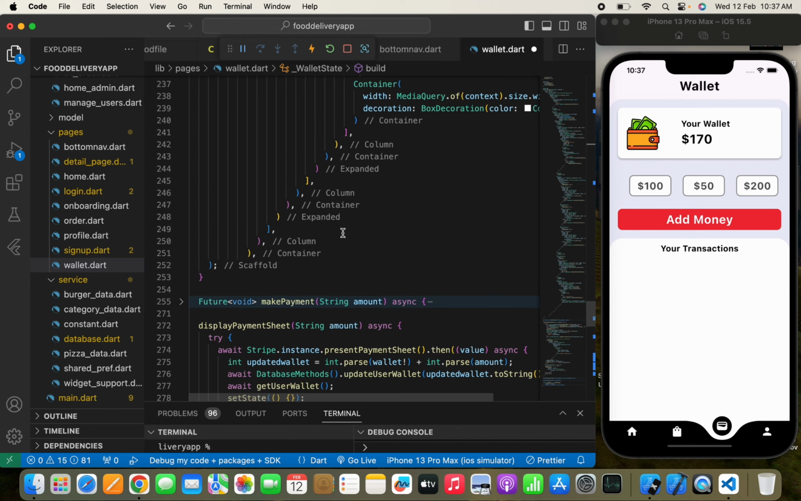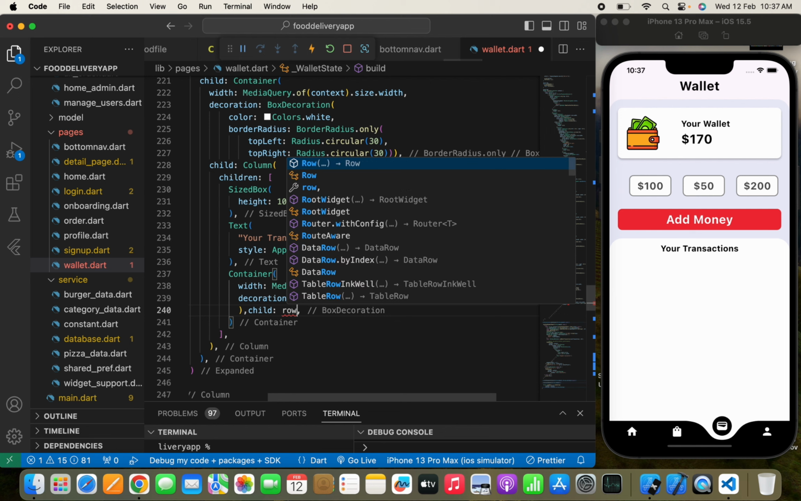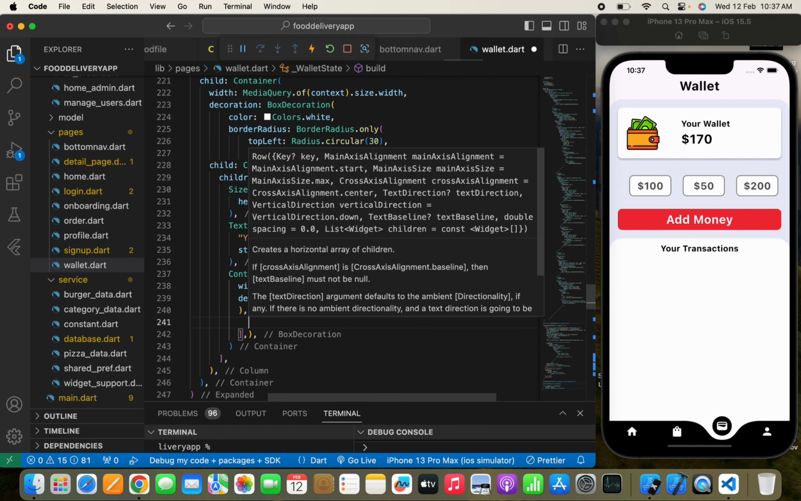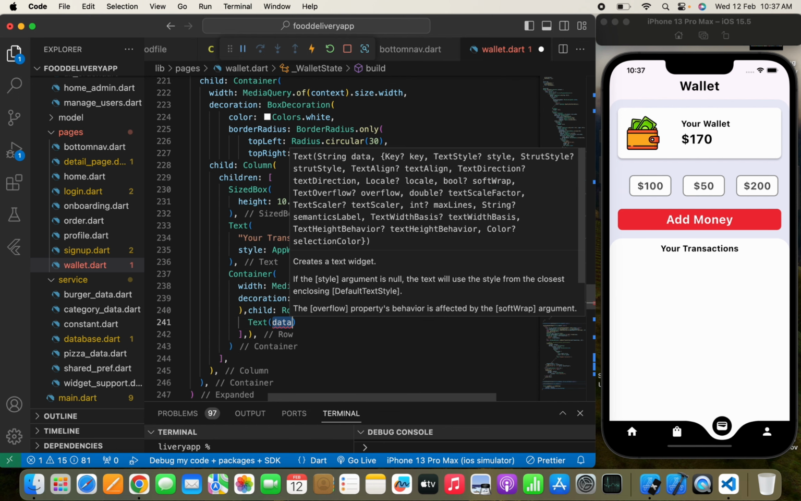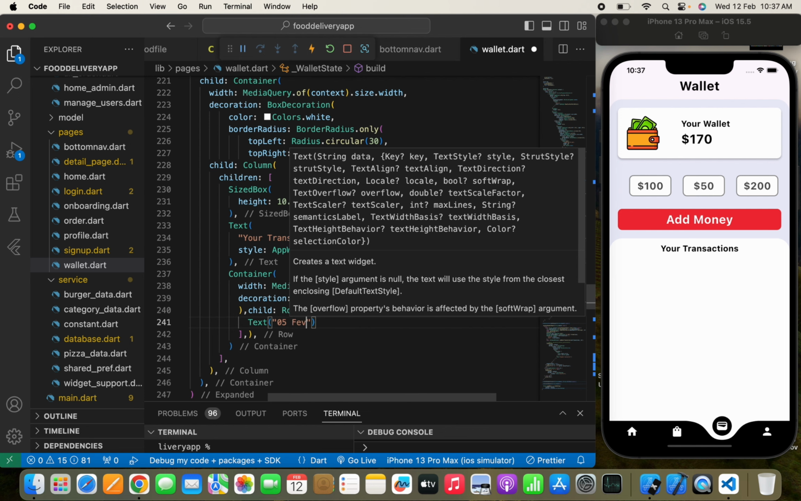So here, yeah. So I'm going to paste it over here. Now once we have shown this color, I'm going to just pass a child first. So child, and we'll just write a Row, with children. Now in the children, I'm going to pass a Text widget. In the Text widget, I just write the date, which is 05 Feb.